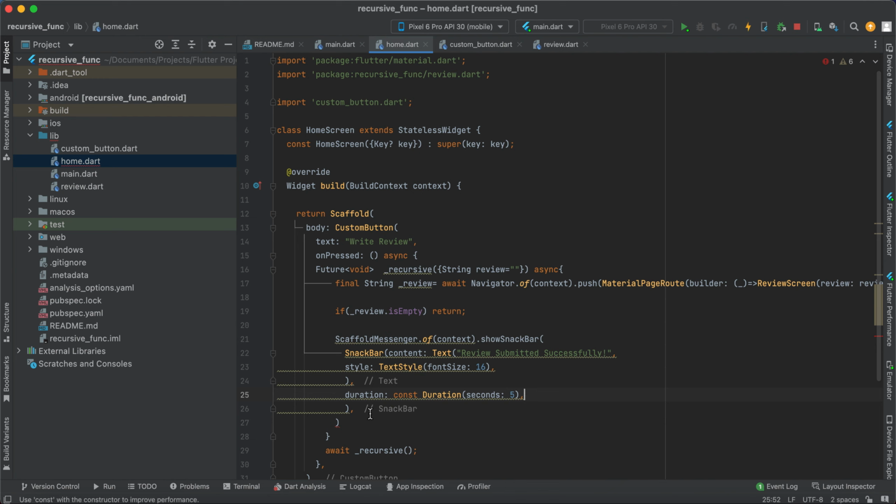And I'm going to add an action here. What this action will do is show a label of modify. So when the user clicks on it, I'm going to perform a recursive function, and it will call this function again and navigate us back to a review screen. So let's add a recursive function here.